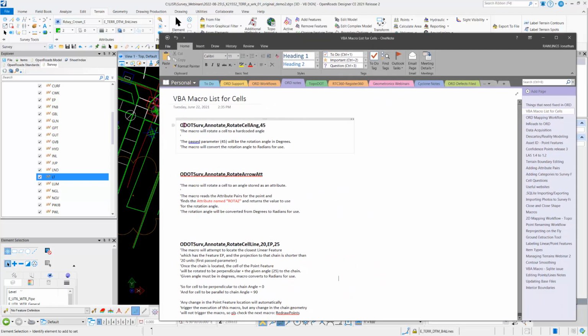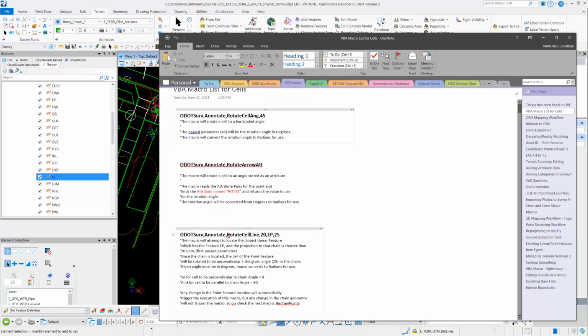So these are the common VBA macros that you will use when working in a base map. So this rotate cell angle to a hard angle that you specify. We can rotate arrow attribute. Again, this would be used if you had an attribute that was put in the field on these. It would rotate it to whatever that attribute from the Leica equipment was put in. And then this rotate cell line is another one that you can use a lot. So this rotate cell line and this rotate cell angle are probably going to be used the most.